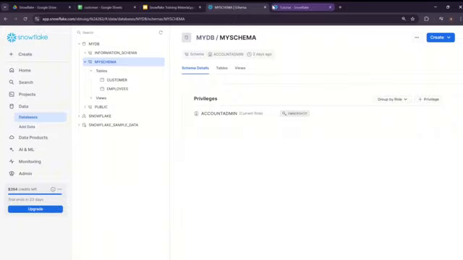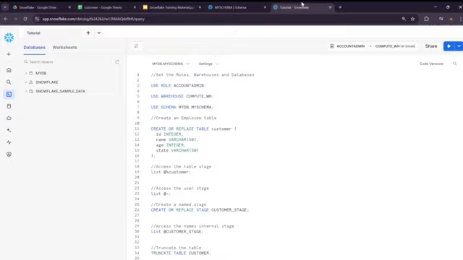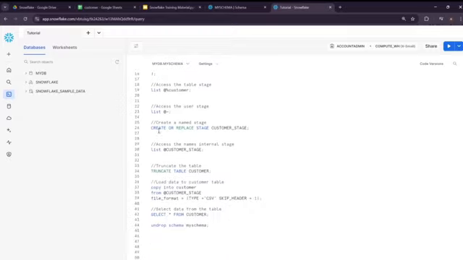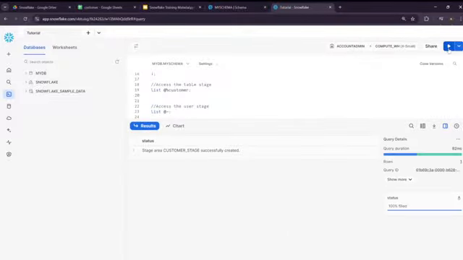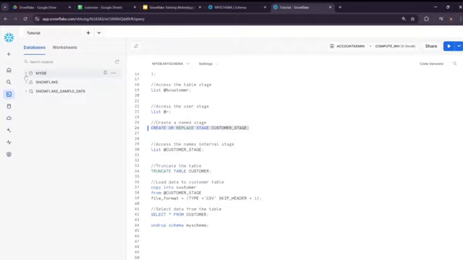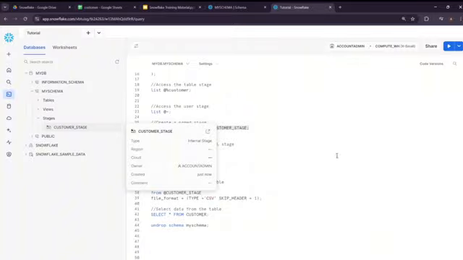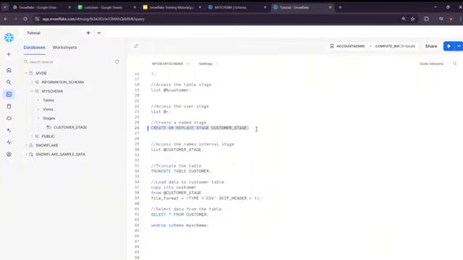Now let's go back to the SQL worksheet we have, and here what I'm doing is creating and replacing the stage through a SQL statement. The statement is create or replace stage and the name of the stage. Let's go ahead and create that. Once you run this, it will automatically create the stage in your Snowflake, and this is the same process. If you refresh this, open this here, go back to your schema, you should be able to see the stage created through the SQL statement.